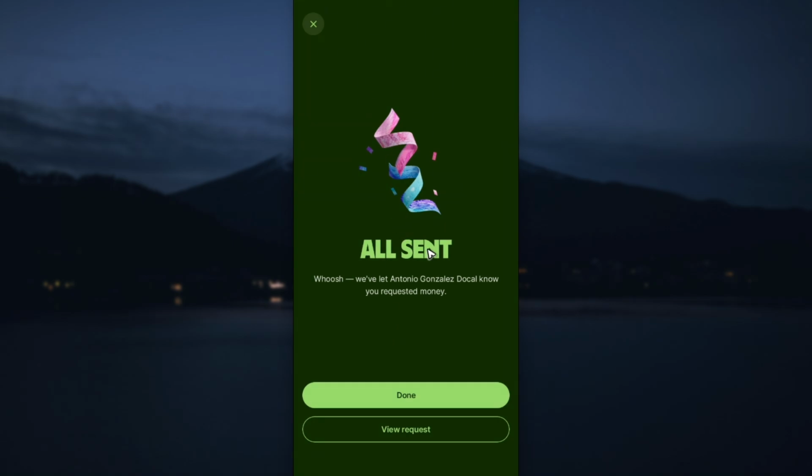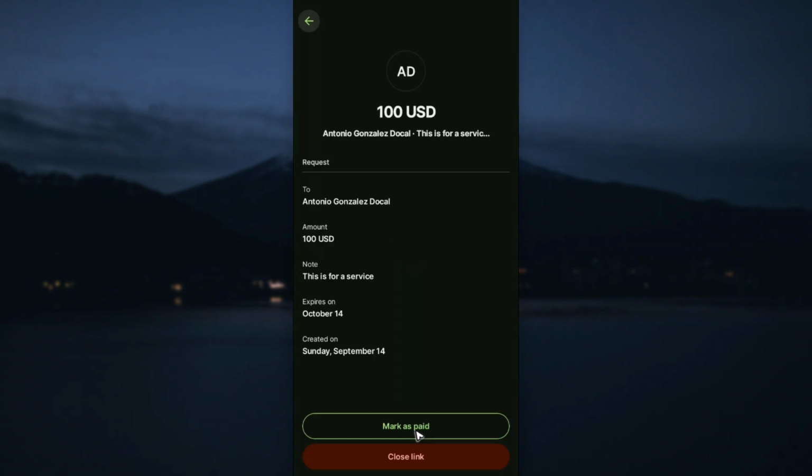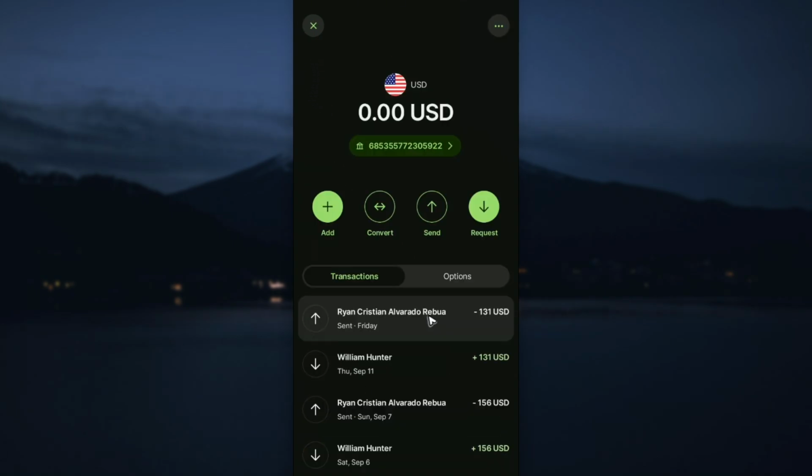Once done, as you can see here, it now says we've let the person know you requested the money. Just hit done, or you can go ahead and tap on view request. And then here you can actually tap on mark as paid. Another option, tap on request right here.